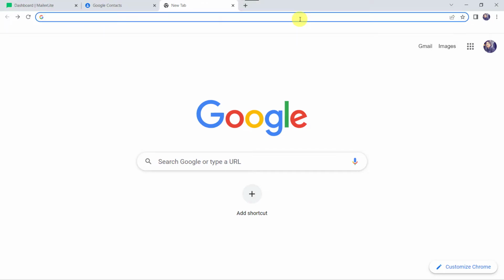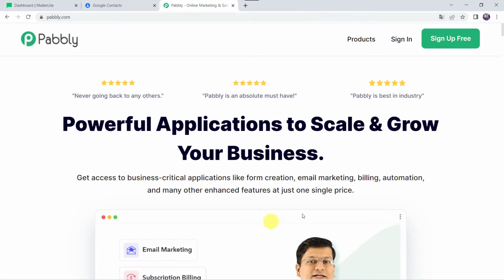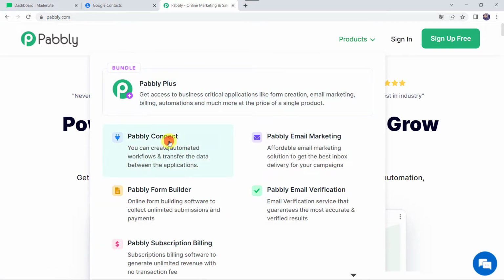Welcome back to my screen. Here let us type pabbly.com in our browser. This is the website of Pabbly. Here we have to come to Products and click on Pabbly Connect.